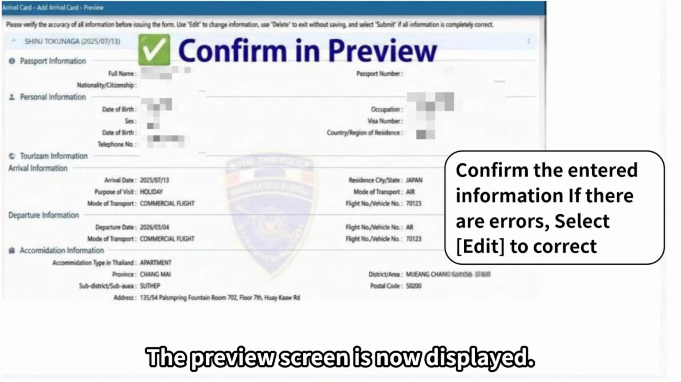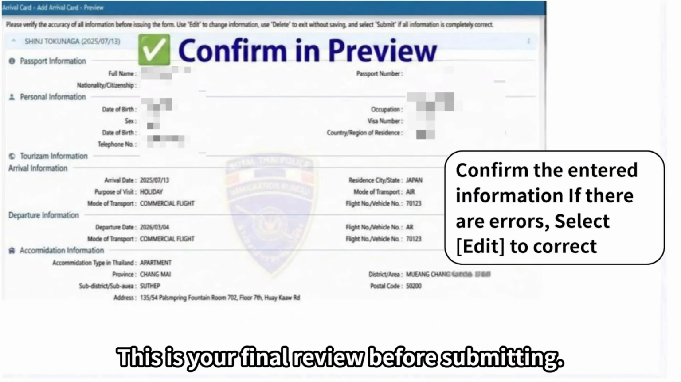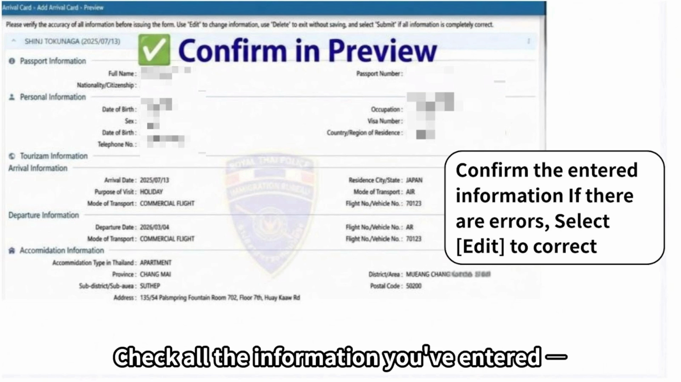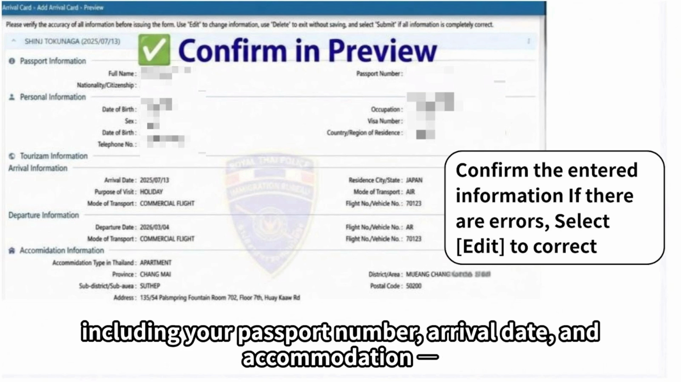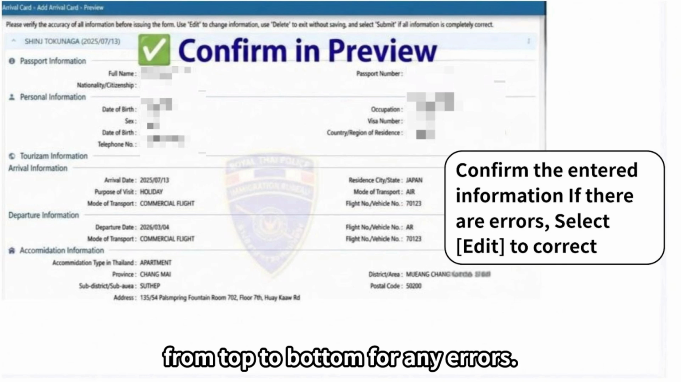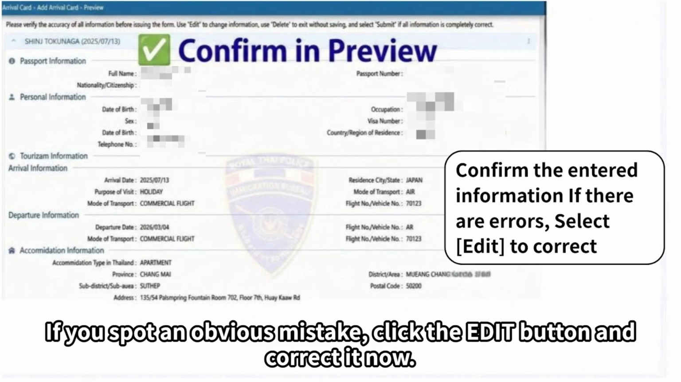The preview screen is now displayed. This is your final review before submitting. Check all the information you've entered, including your passport number, arrival date, and accommodation, from top to bottom for any errors. If you spot an obvious mistake, click the Edit button now and correct it.